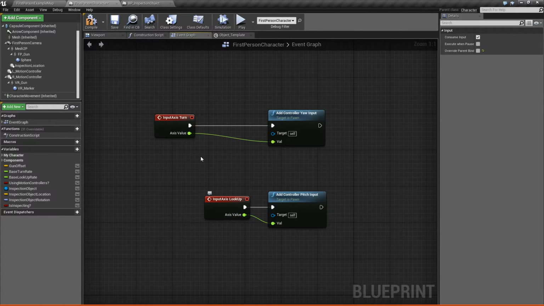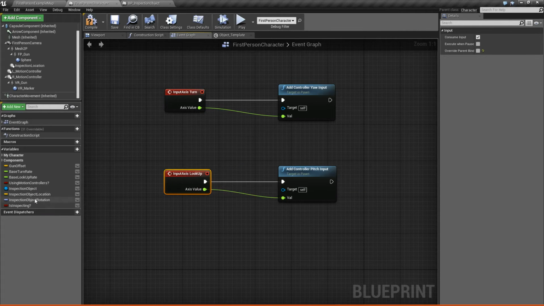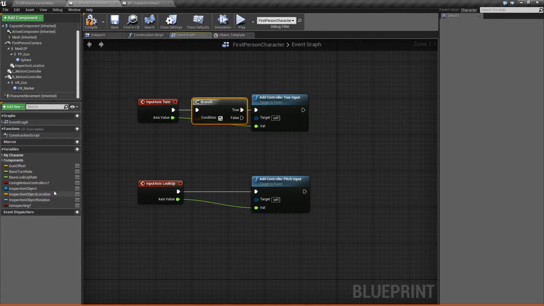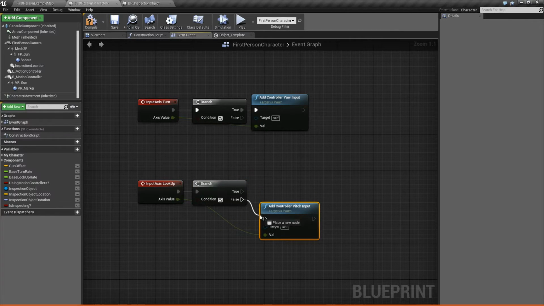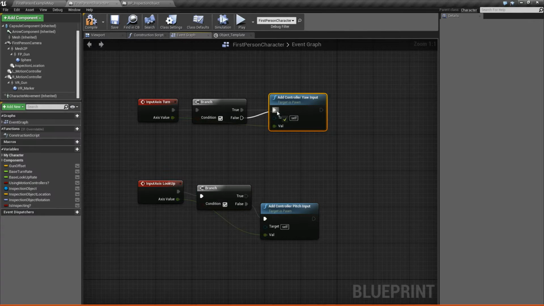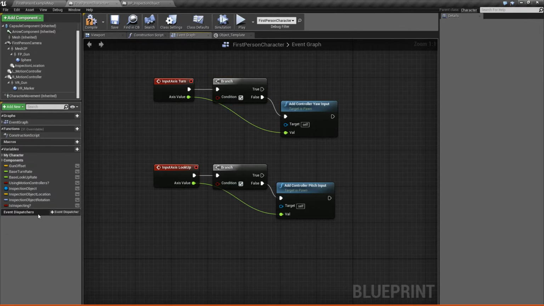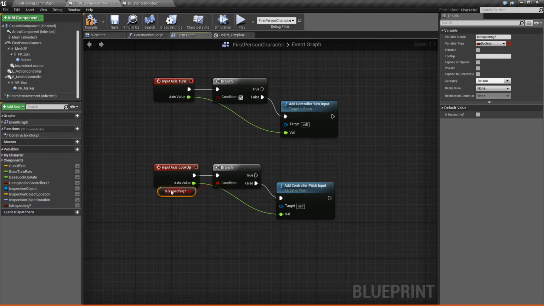What we're going to do is use that boolean that we created, is inspecting, to determine if we should be able to look around, so add this yaw and pitch input, or if we should be rotating our object. So we'll drag out, type make a branch, and do the same down here. I'll just copy and paste that. We're going to plug the false into both of these. Hold alt and click to break a link. And now for the condition, we'll take our is inspecting, plug that in, and there we go.